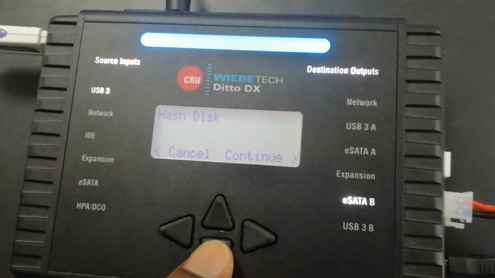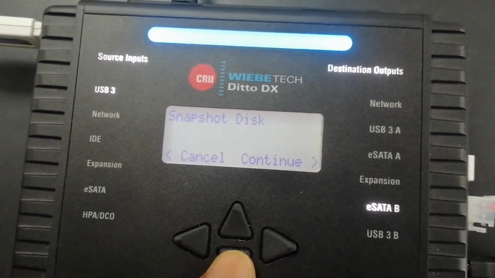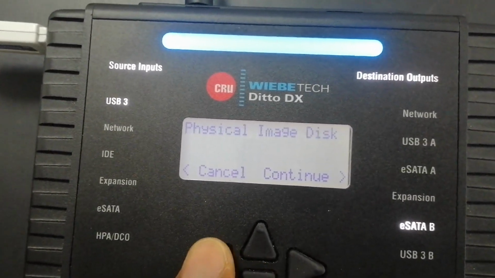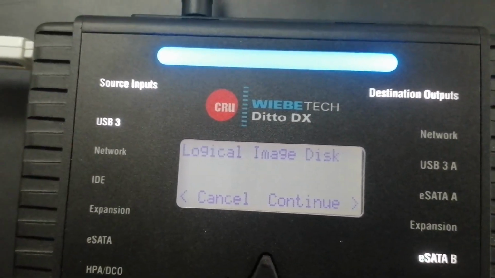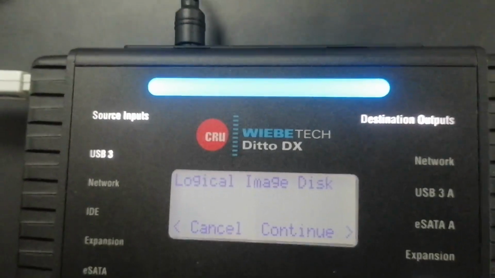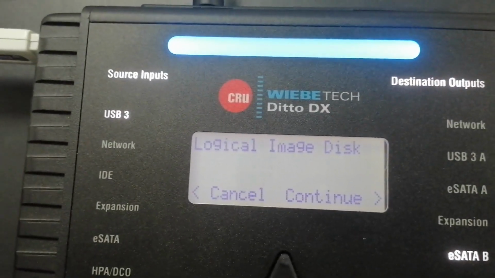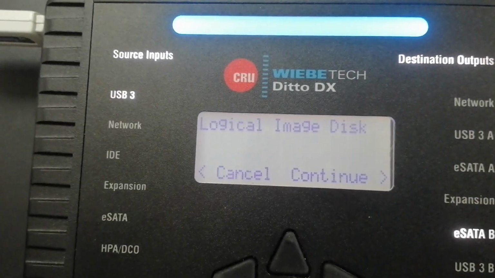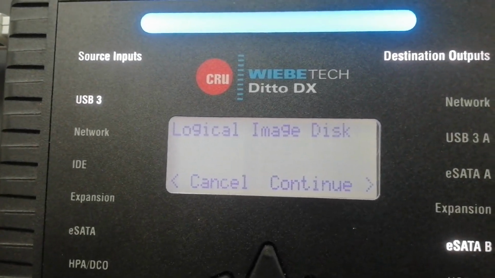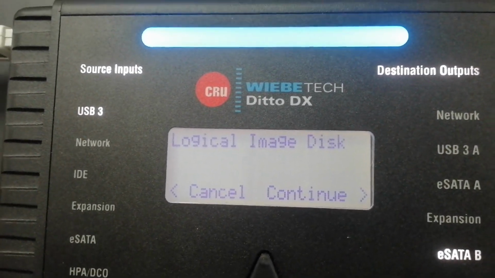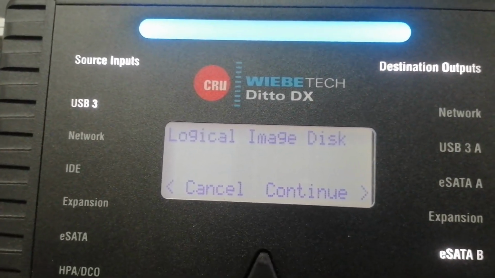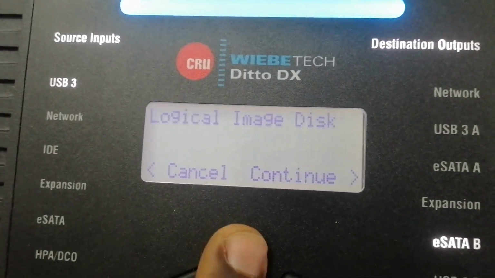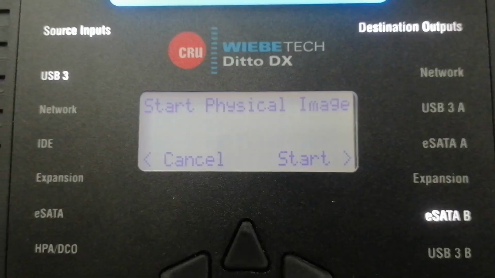Now, we are trying to find out which of the copying options we are going to use. There's clone, there's physical image disk, and going down, there's logical image disk. Logical image disk will probably just copy everything in the file into the destination here. But we want to copy including metadata, like when the files were created and probably the computer that was used to make those files. So we are going to choose physical image.